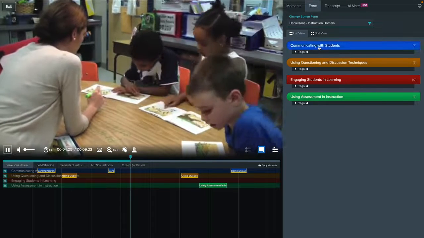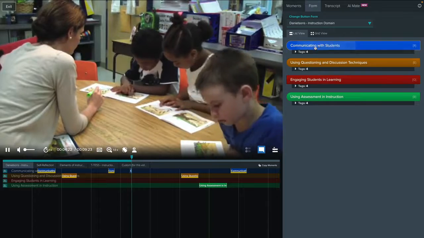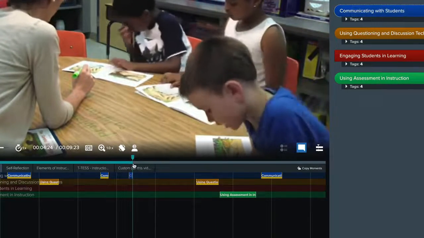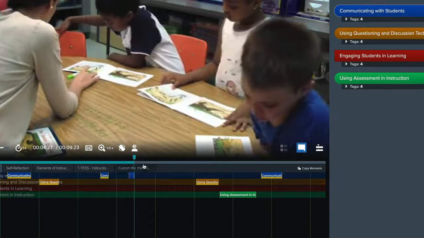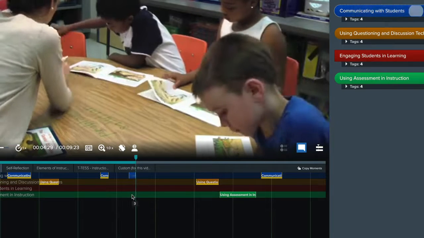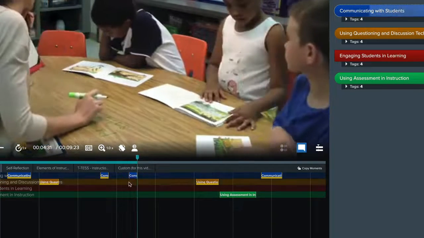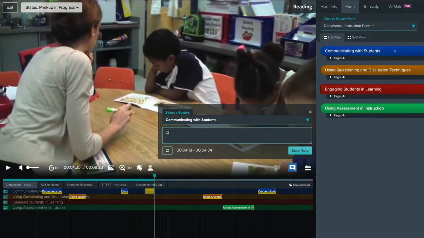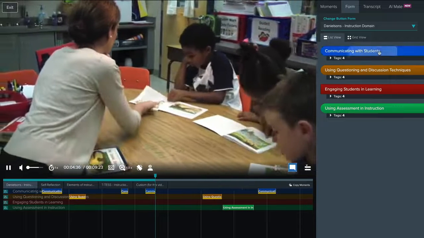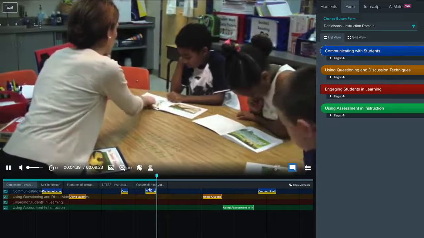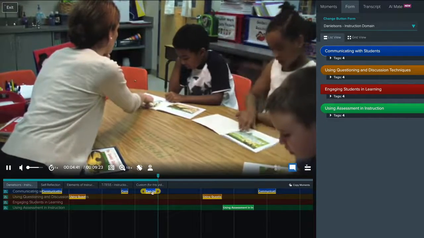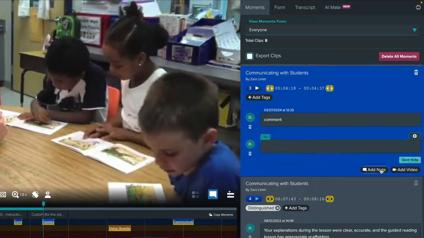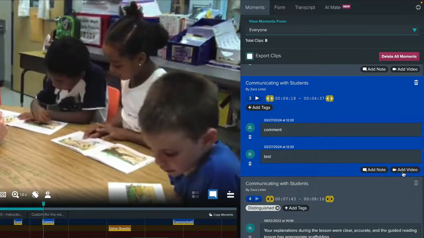If I see communicating with students, I can press that button and you'll see Vosaic will start marking up a moment on a timeline. And it marks moments with the duration, not just a bookmark with a comment. You actually know when the behavior starts and where it ends. Now I can pause and add a comment. But as soon as I press this button again, this moment will be marked out, so you actually have a moment that you can press and play and add additional comments or add even video comments if that's needed.